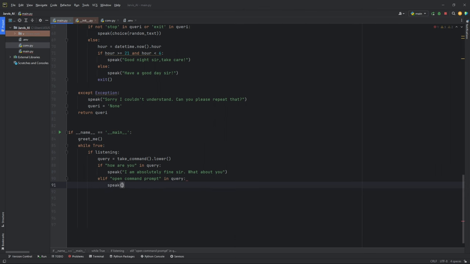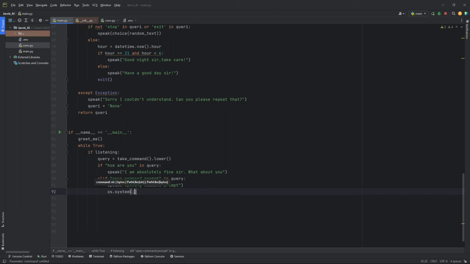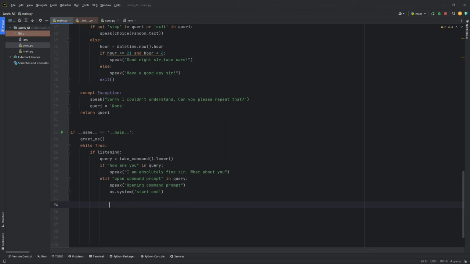Here our Jarvis will speak opening command prompt, and here we will write os.system start. This will open the command prompt of our system.